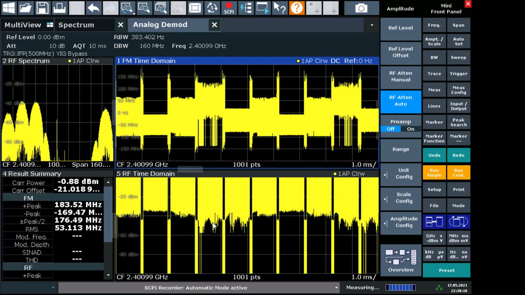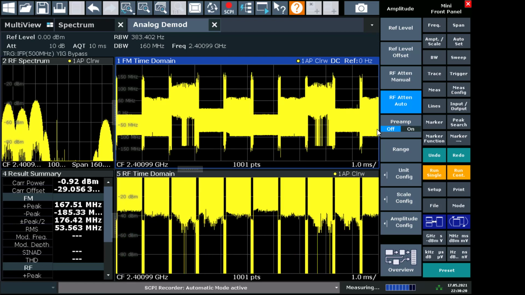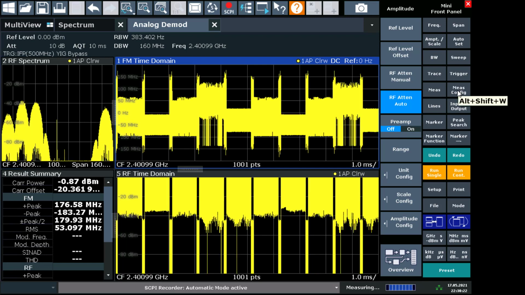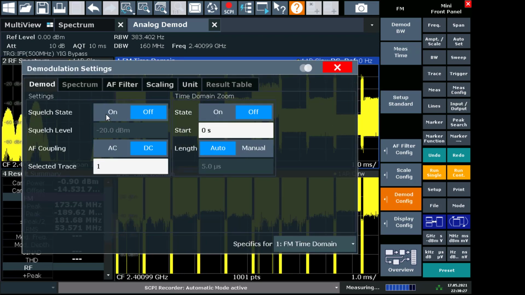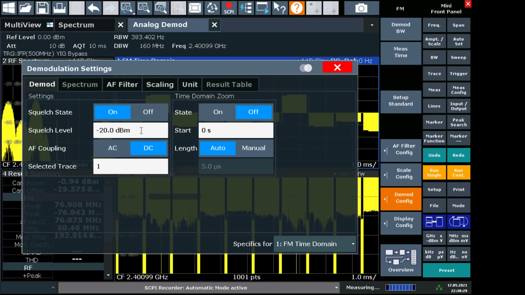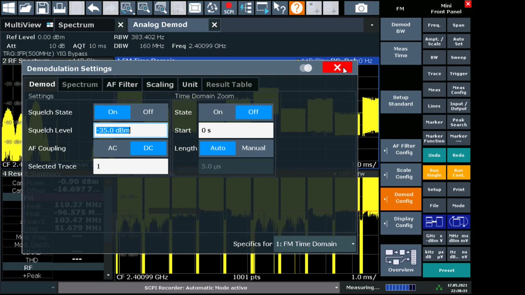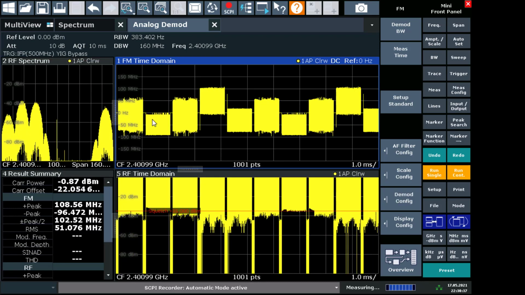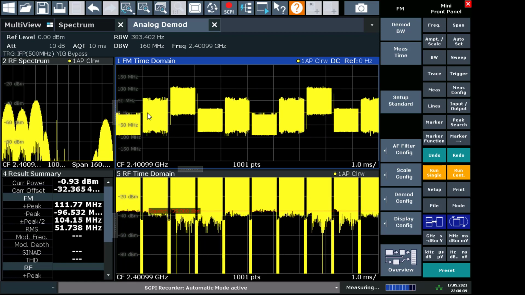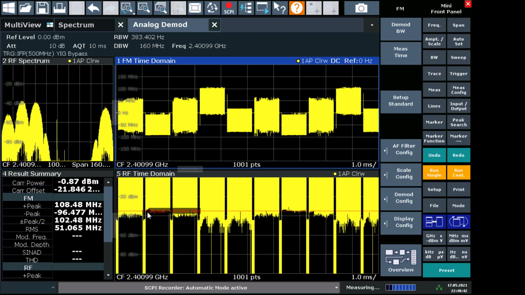So we can enable the squelch in this demod application, and that should take care of that. So let's go to measurement config, demod, and we'll turn on that squelch. We'll squelch signals below, say, negative 35 dBm. And what this means is we're going to let the FM time domain value be 0 hertz whenever the signal falls below that squelch point.